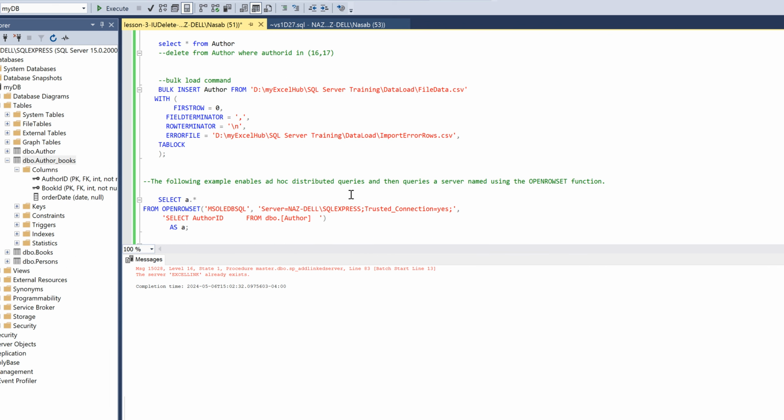Now come to the bulk insert. So the bulk insert, I'm using the same CSV file, saying bulk insert into the table name author from the file. You need to give the path of the file, with first row is 0, or 1, or 2, you can give.